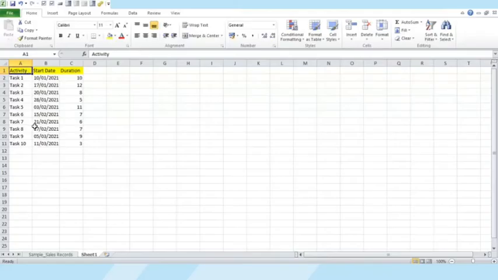Here we have some project data, the activities, their start dates and duration. As you can see, it is ordered by date and the task number goes in the same order. So the earliest to the latest here.